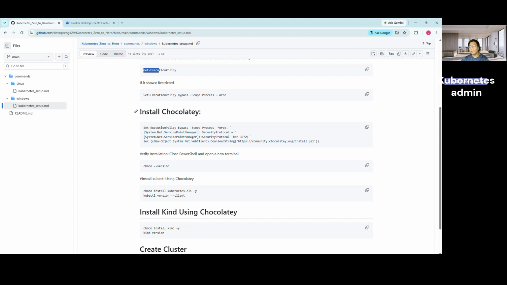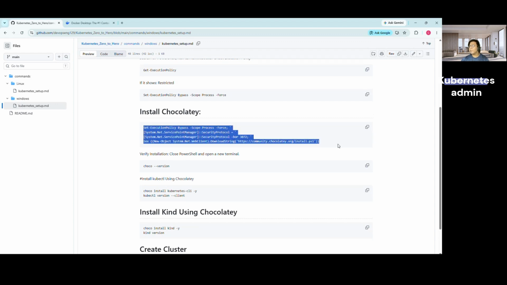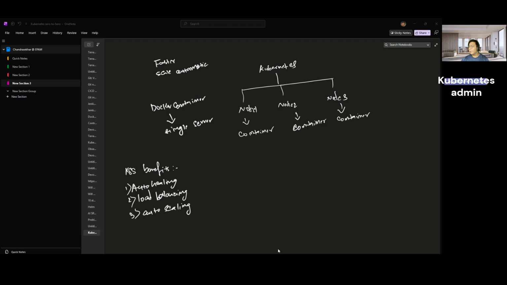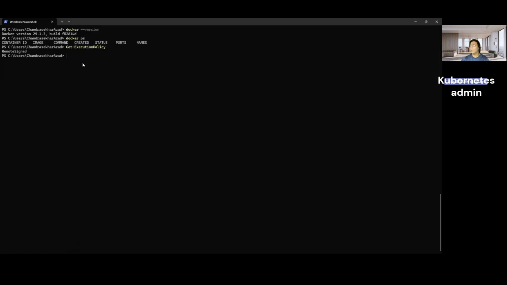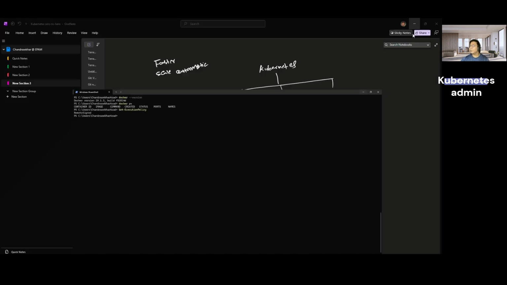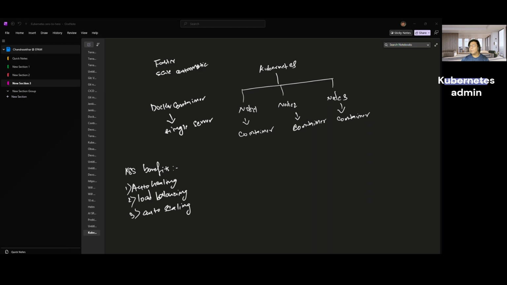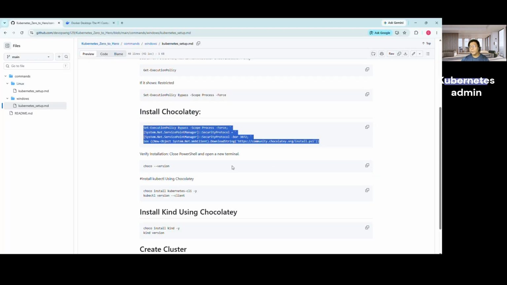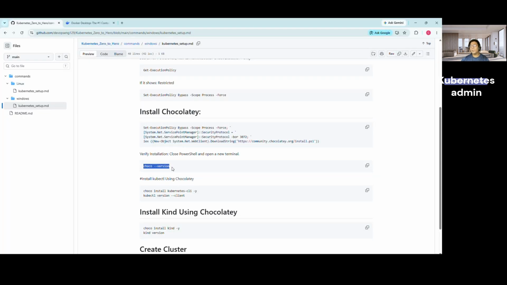Next is the Chocolatey installation. In order to install, you just copy and paste these steps and execute them. For me, it is already installed, so I won't reinstall it. I'll just show you what happens after installation. After installation, you can check the version of Choco.